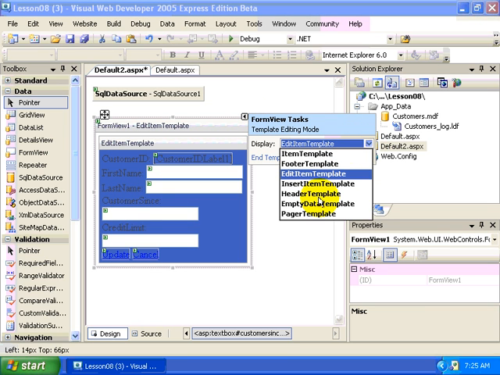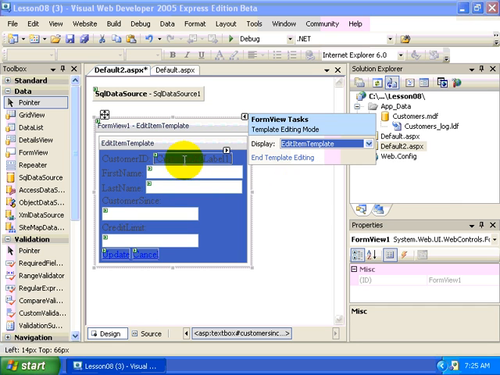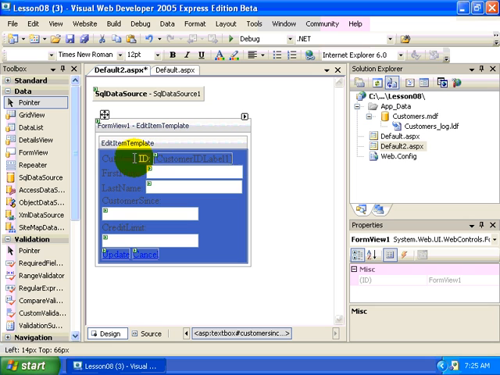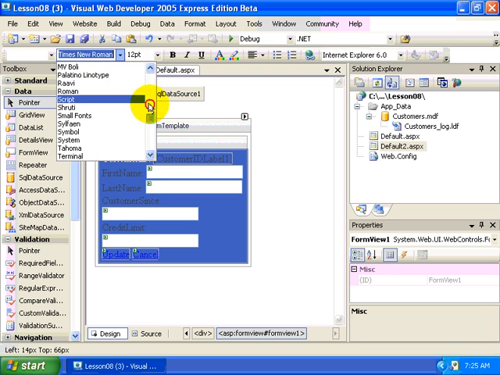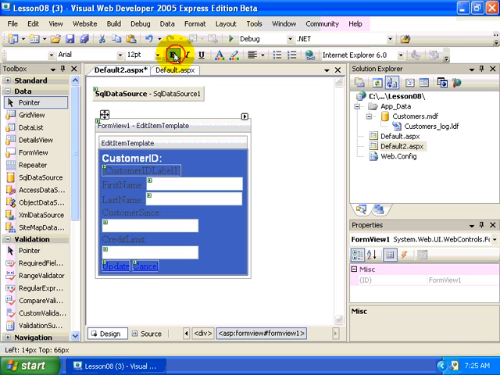But this is a little bit advanced, so I just wanted to show you that it exists, that we can change the look and the feel of every state of this control by modifying its template. So for example, let's go to edit mode, and I'm going to change the font here just so you can see that. So I'm selecting some text here, and I'm going to change the font from Times New Roman to Arial, and we'll make it bold.